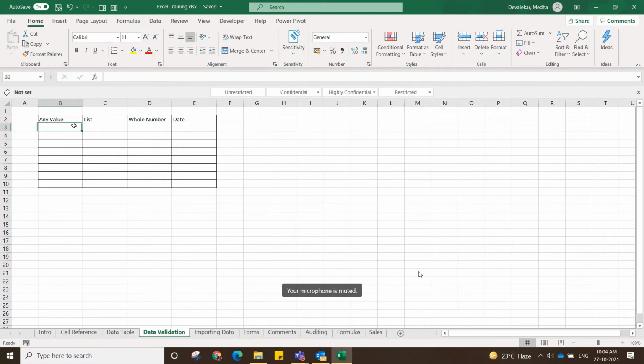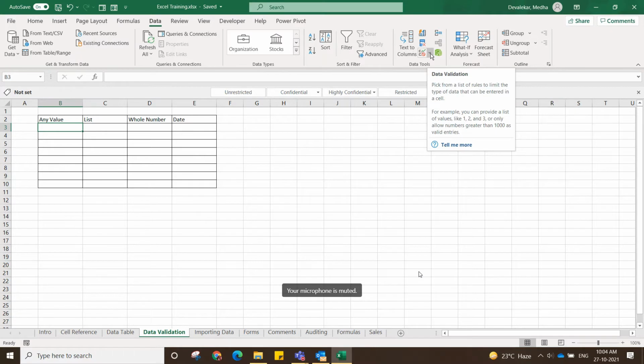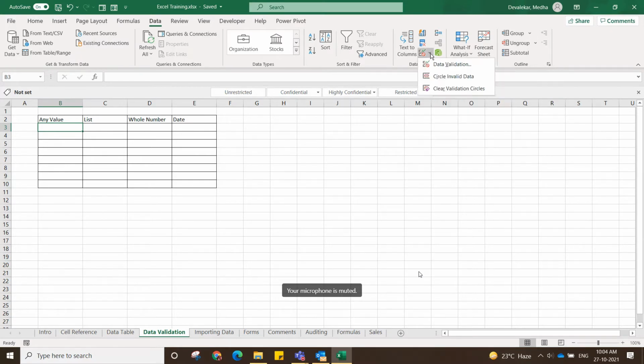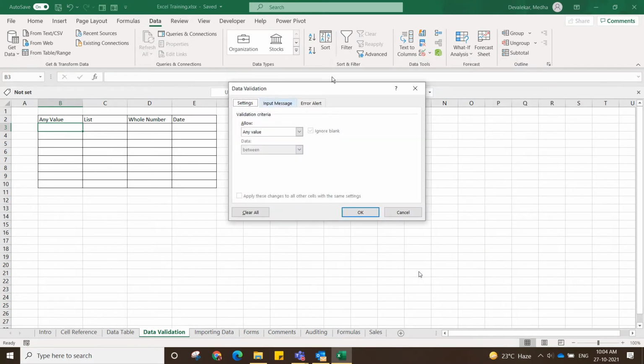Okay, so this is "any value", which means it will accept any value here. Where you can find the data validation? Again, you can go into the Data tab. After Text to Columns, there is a symbol like this, and once you place your cursor on this, it will give you Data Validation. Once you click on the arrow, it will give you three options: Data Validation, Circle Invalid Data, and Clear Validation Circles. So now I want to click on Data Validation. It will give me this settings form.